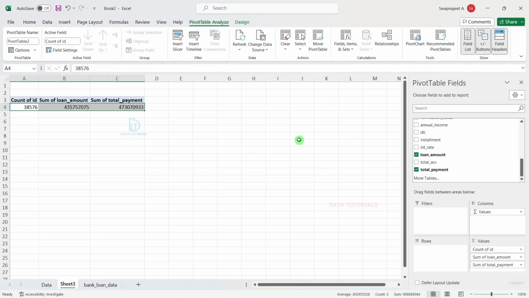Then next we have to find out the average interest rate. So we have an interest field over here. I will just add it below the total payment.